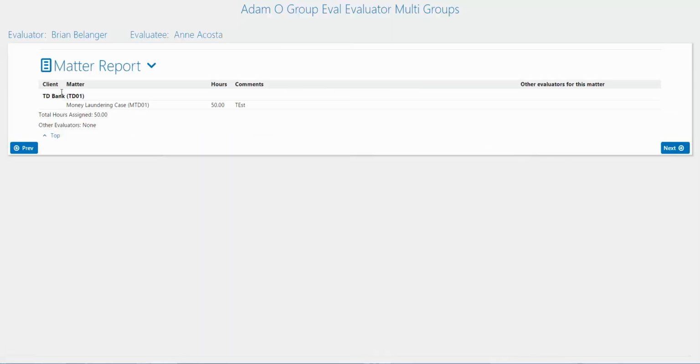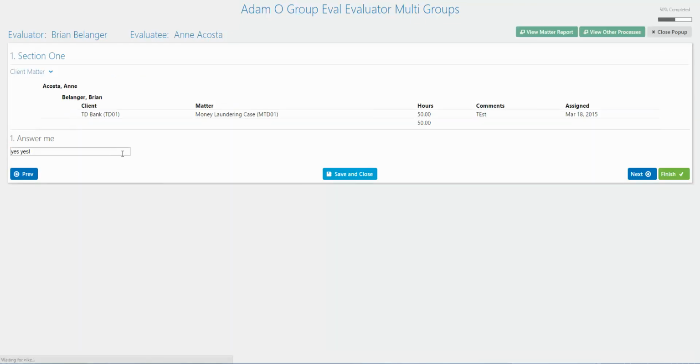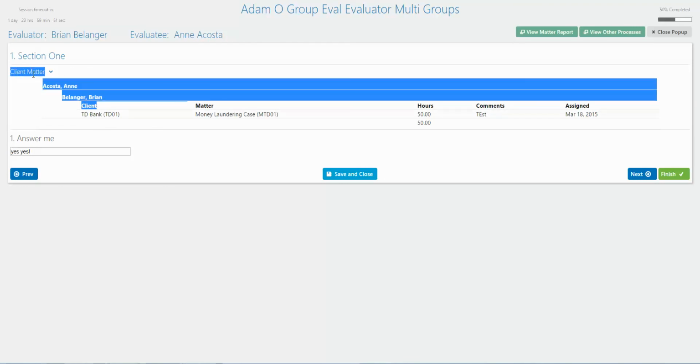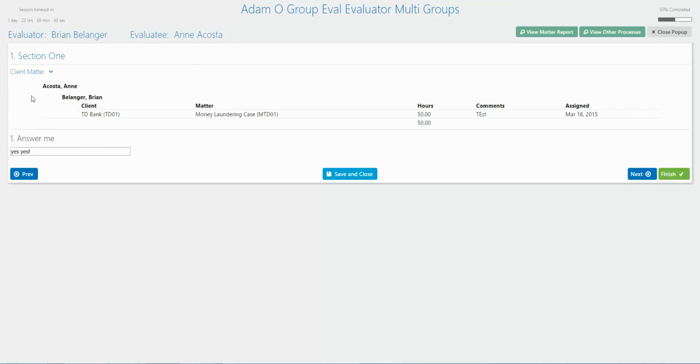Once I log in, ignore this, because this is the matter report itself that we can turn on or off in a different method. But this, as you see, is the user-defined report that I created, that I called client matter, showing up on top of section 1, right before the very first question, just right below the section label, above the list of all of the questions.